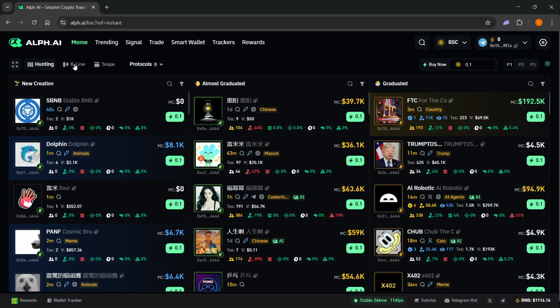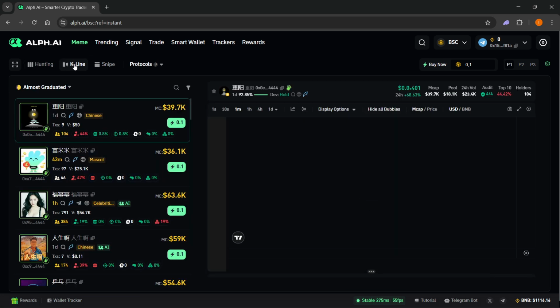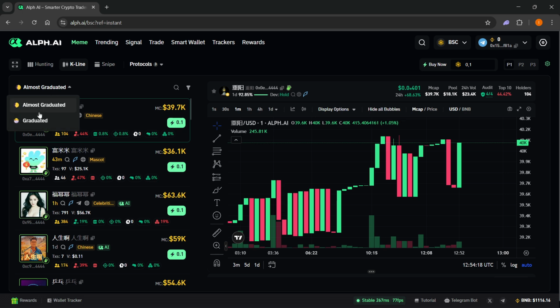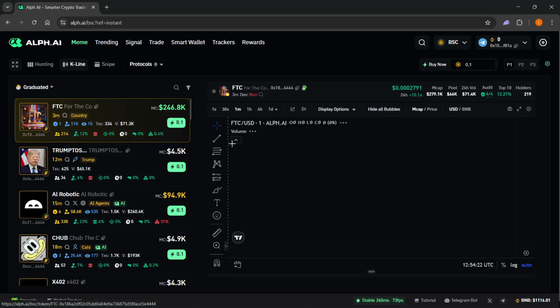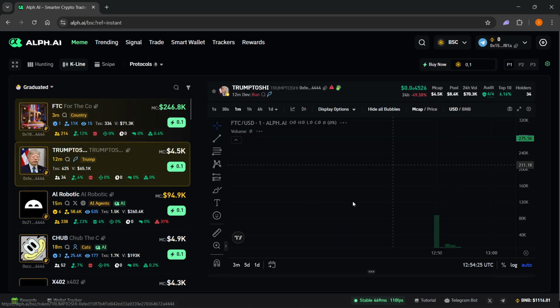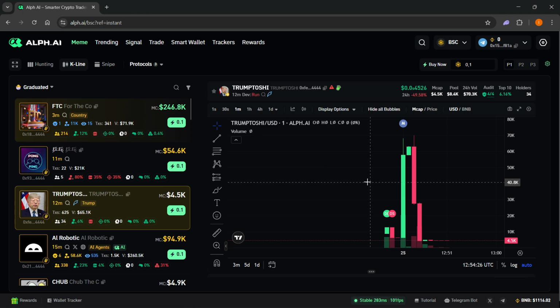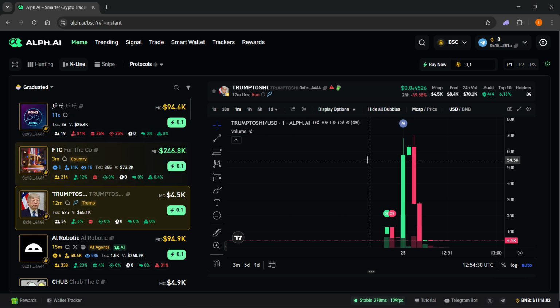The second one is you can see the K line. So what this basically means is you could just select one of these, so either almost graduated or graduated coins, and you'll be able to then just click on a specific coin and then directly see the chart right here to the right of it, okay? And of course, again, you can quick buy as well, so this is very convenient.